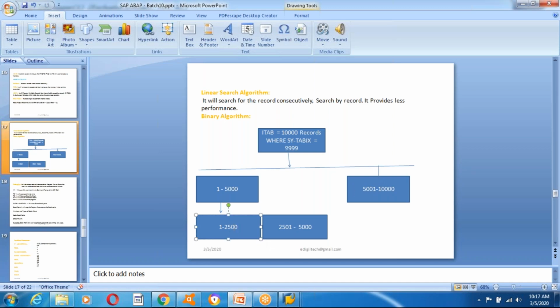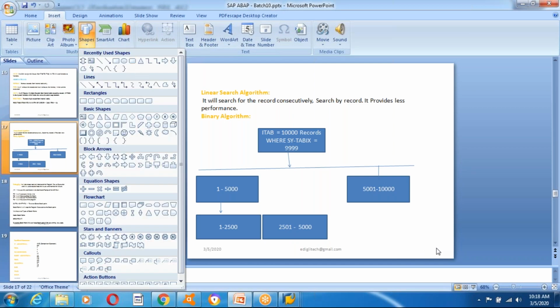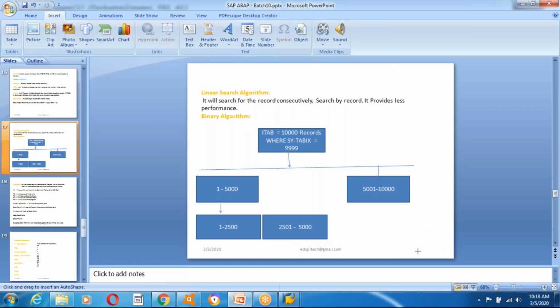Here it will split again, 2500 into halves, and it continues like this, searching for the record in parallel. Here also it will divide the records into two parts and search. Whenever it finds the record somewhere, say my order equal to 9909, immediately when it finds it, it will stop all the other searches and return the record.